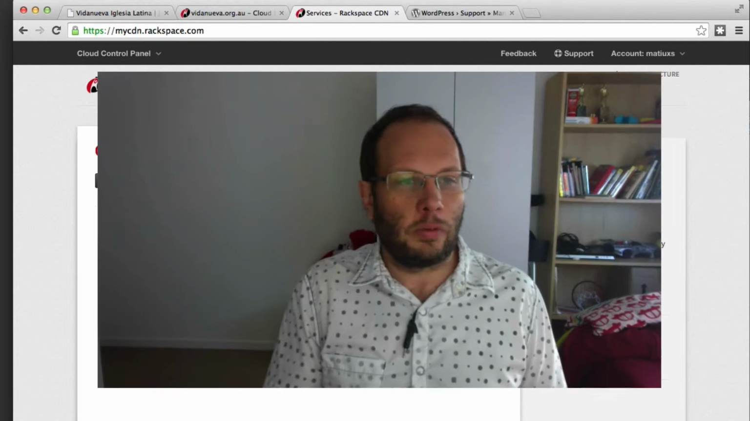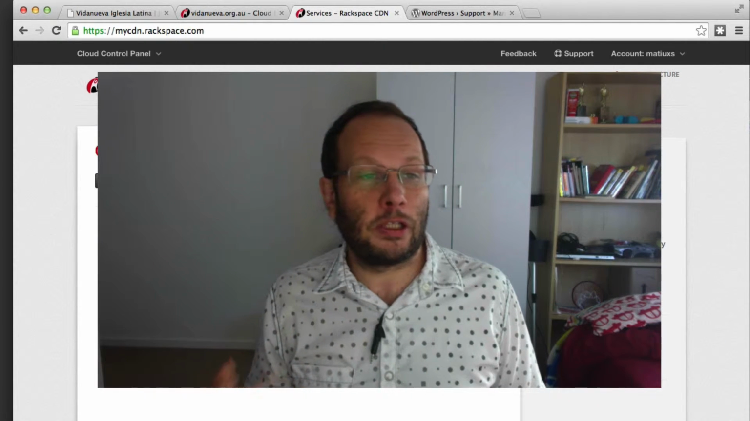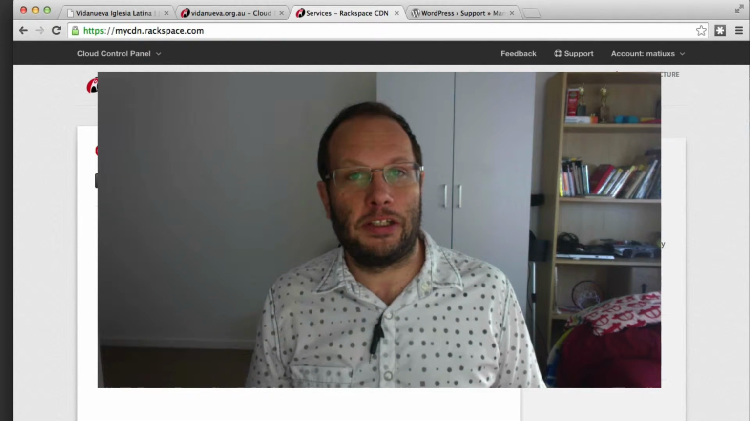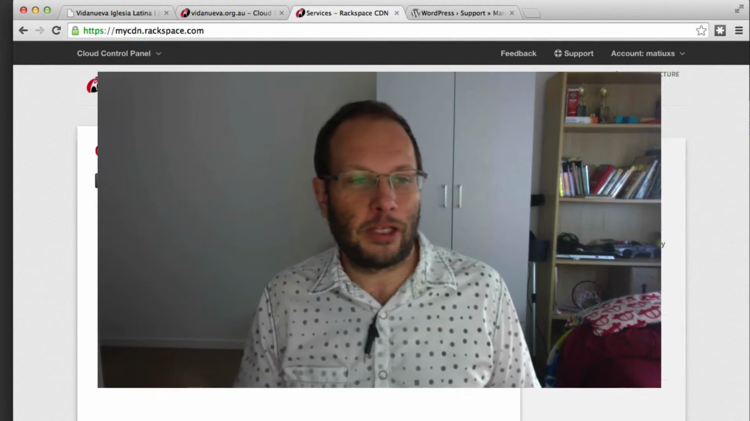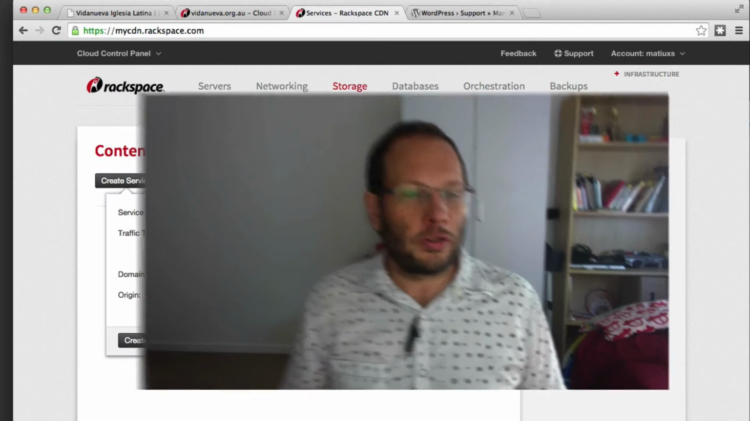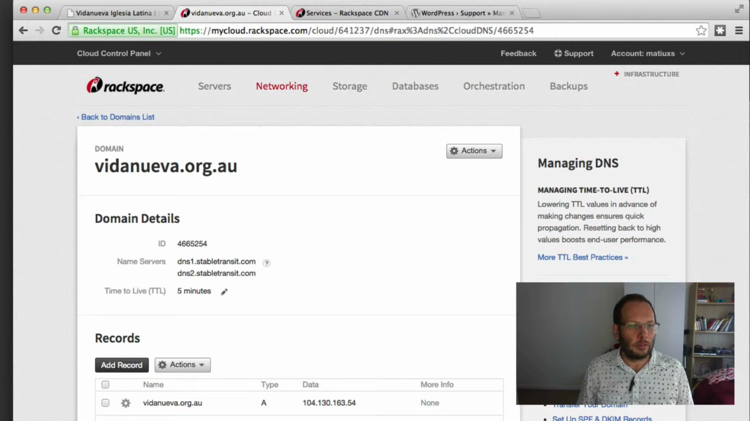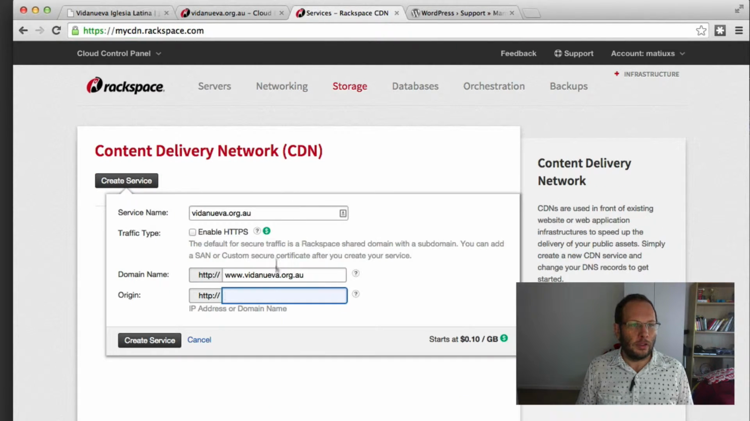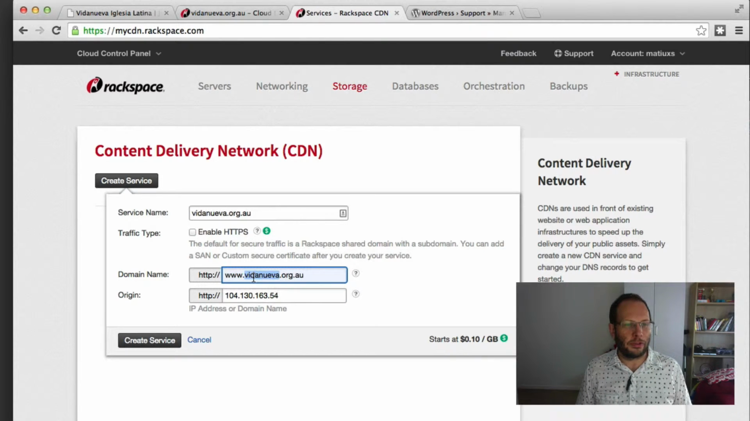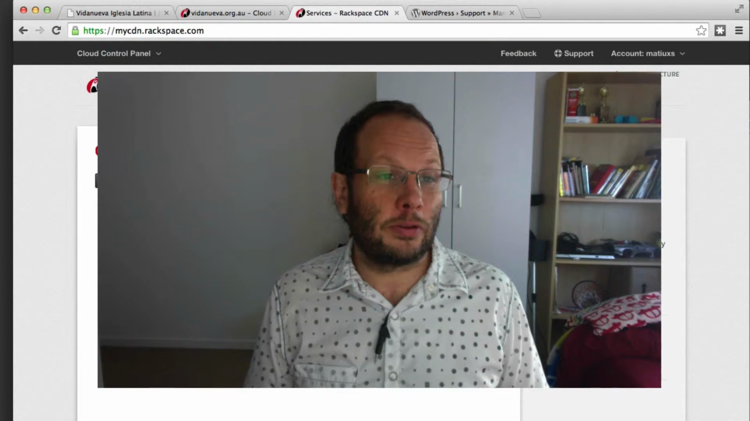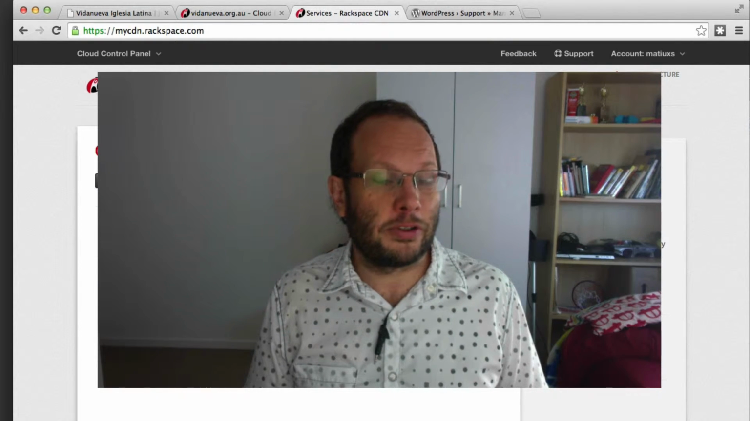And the domain name that the site is going to be served on is www.vdenweber.org.au. Now we can't serve it without the www because of restrictions in Rackspace's DNS setup, and the same for Amazon. And the origin, all we need to put here is the IP address, because let's just copy that. It will hit that IP address and it'll pretend to be asking for that host name.